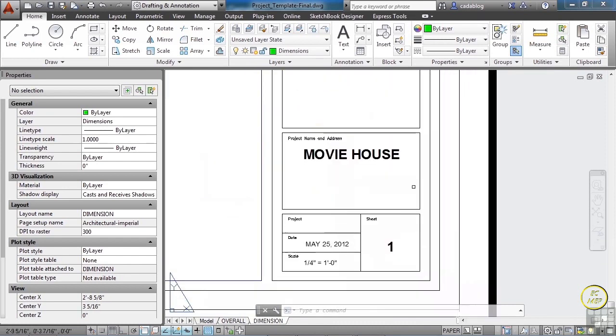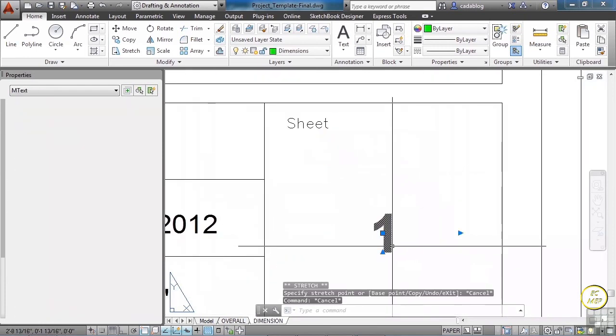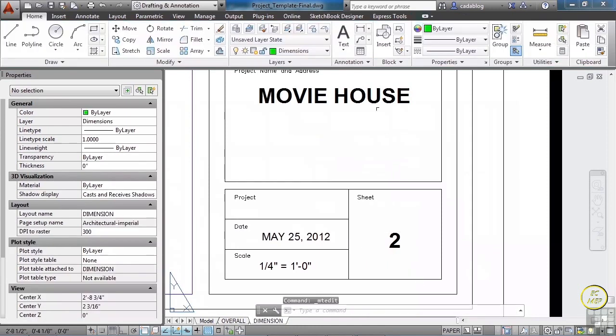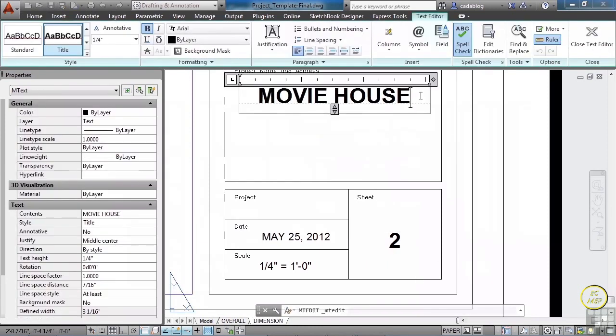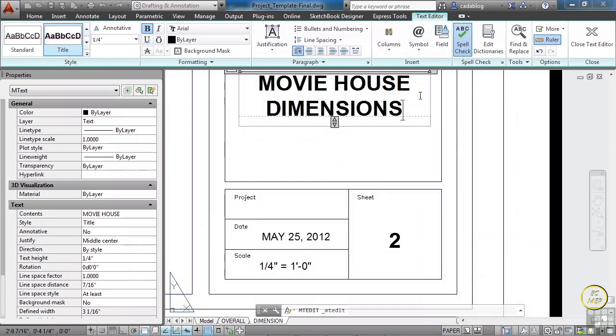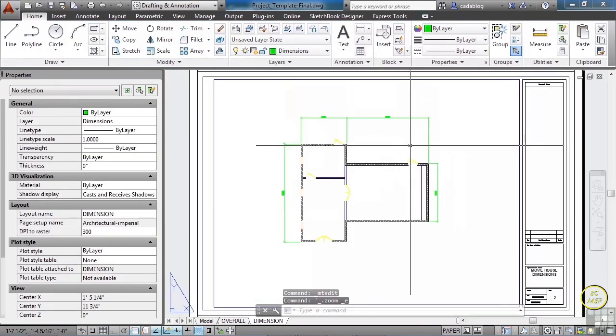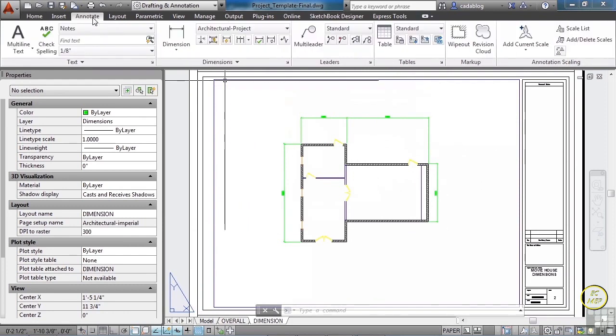So for now, we can see movie house. So everything else is the same, except now this is, double click the text. It's now sheet 2. We can even add to the title, movie house, dimensions. Let's finish adding in the rest of our dimensions.